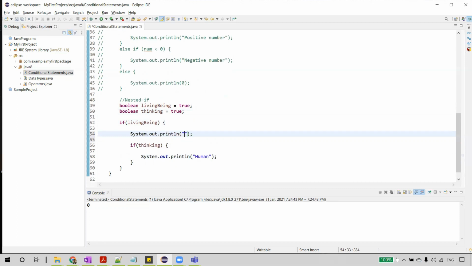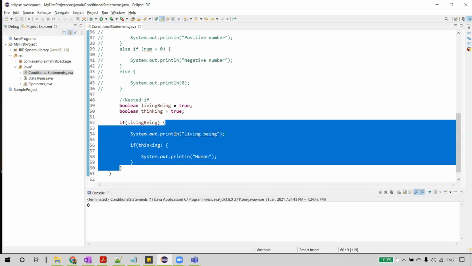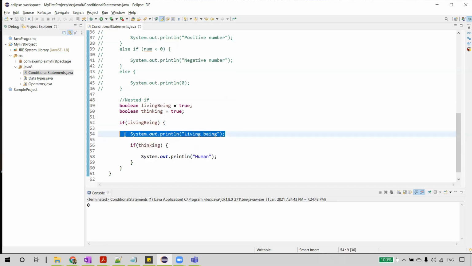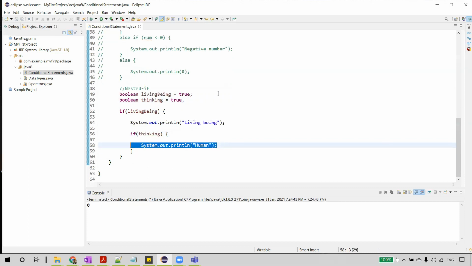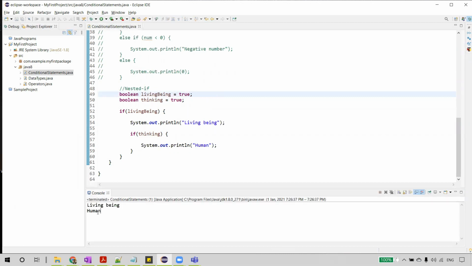Or we can also include this, which is just a living being. When living being is true, it enters into the block, prints living being, and verifies if thinking is true. If thinking is true, then it displays it's a human. Let us verify this now. You can see here, living being, human, as both Boolean values are true. Now let us make thinking false and execute again. This time you can see it prints only living being.